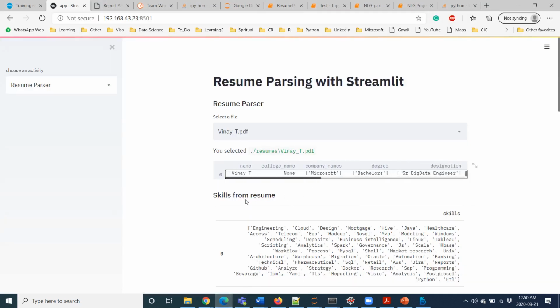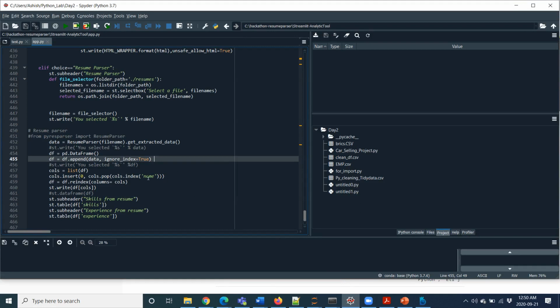But one more thing was happening: the column names were not in a proper sequence. I was getting the name somewhere in the middle, and I wanted to bring the name to the first place, for obvious reasons. So I listed all the columns of the data frame, rearranged the column names and put the name in the first place. Then st.write is basically a kind of print statement, so I'm printing all the columns, basically the entire data frame.